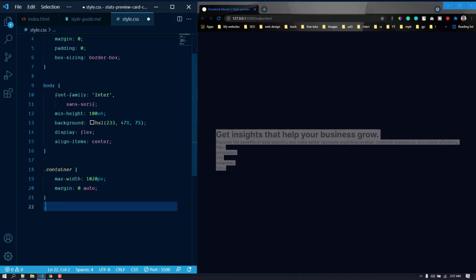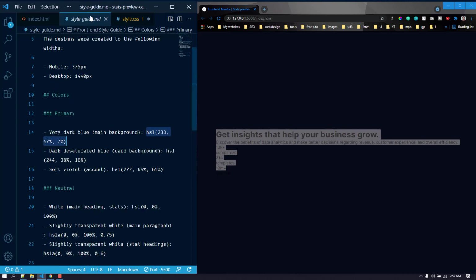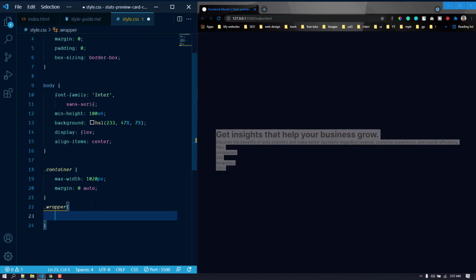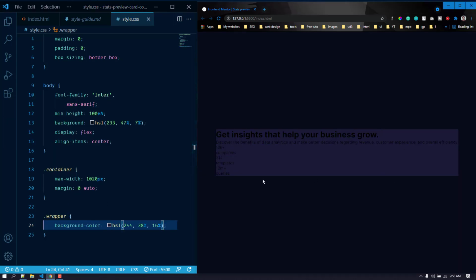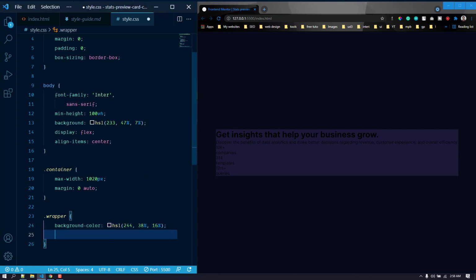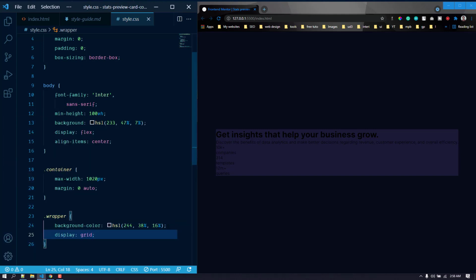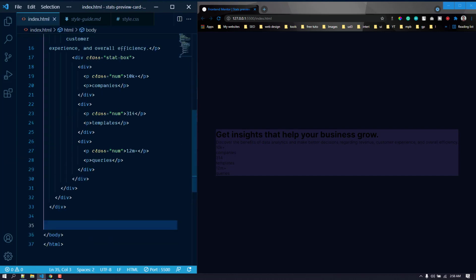Now let's target the wrapper, and they have also provided us with a background color. This is the cut background, so I'll just copy this and apply it here. So let's give the background color of this one. Now we got this background color. Now let's make the display grid. I actually forgot to do an important thing here.